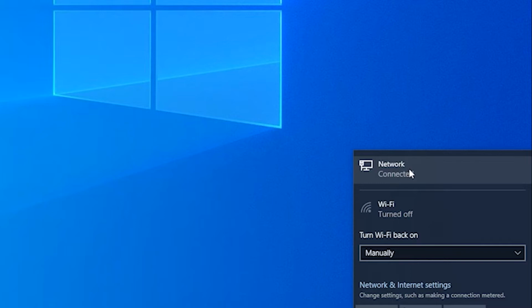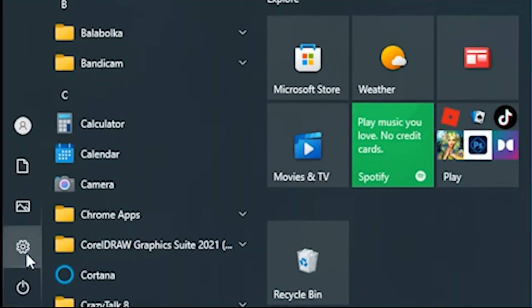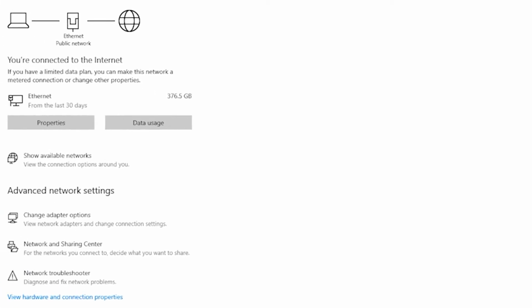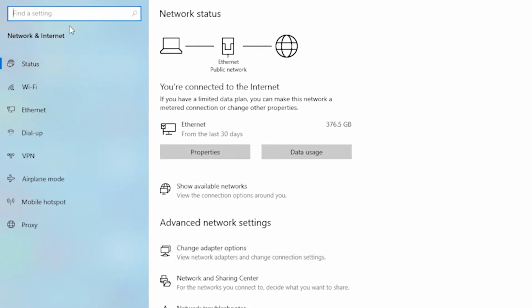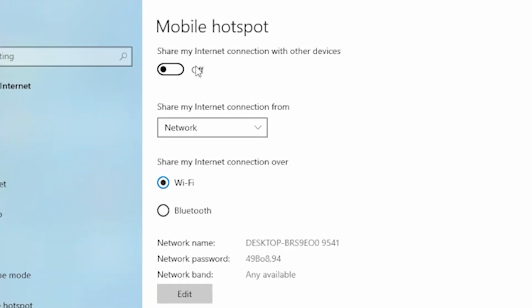So once you have it here, all you need to do is come to the start icon, click it, and click this settings icon. It will open this page for you. Then go to network and internet. You click on network and internet, and it will open this tab for you. On the left-hand tab, you come down to the second to the last, and you see mobile hotspot. You click on mobile hotspot and you will see share my internet connection with other devices.